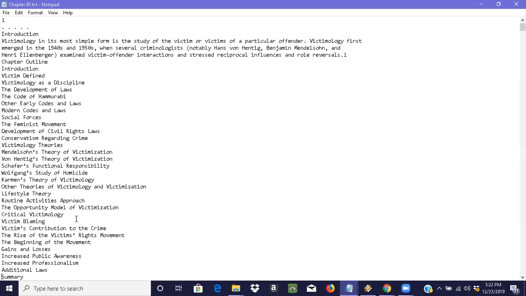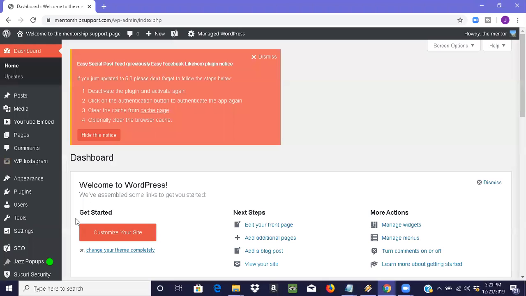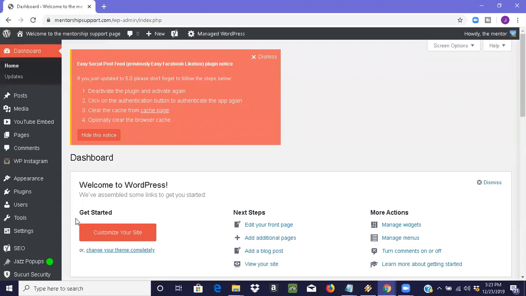Here connected to, let's go over to, for example, Crim 100 meeting controls. Zoom free account. Dashboard single left pointing handle quotation mark. Welcome to the Mentorship Support page. WordPress Google Chrome. I'm just going to go to my dashboard of my. Click comments. This is a web page that I'm doing on the side. Context menu. Move available. Size. Minimize. Maximize. Leaving menus. Dashboard single left.